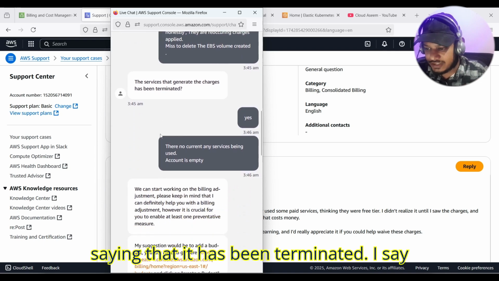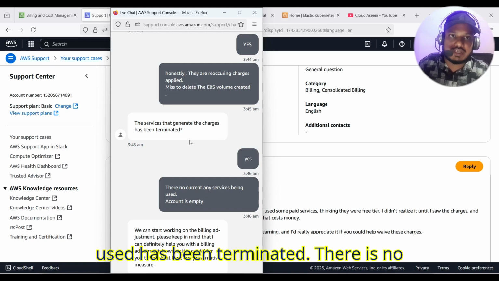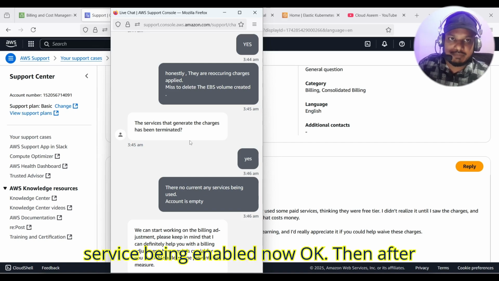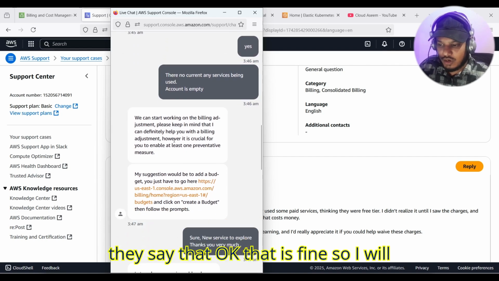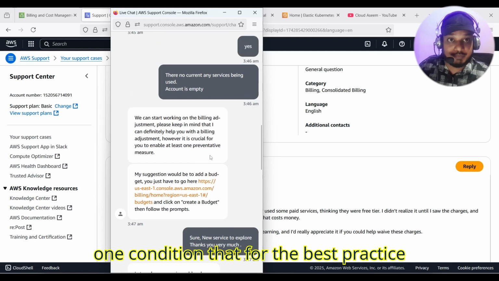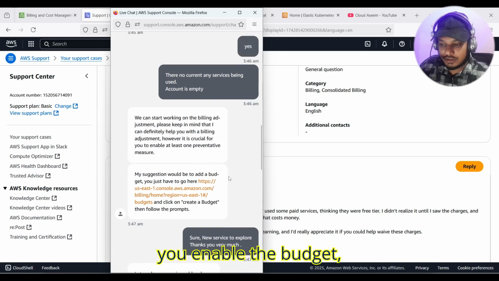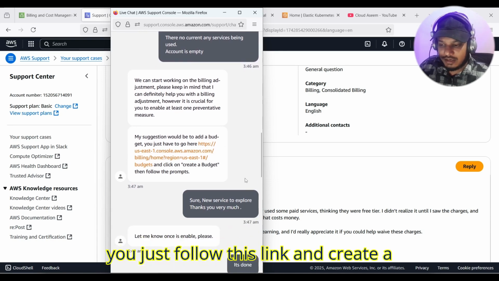So after that they're asking whether everything has been terminated. I said yes, all the resources which I have used have been terminated. There is no service enabled now. Okay, then after that they say, okay, that's fine, I will waive it off, but there is one condition: for best practice you enable a budget, right? So you just follow this link and create a budget.